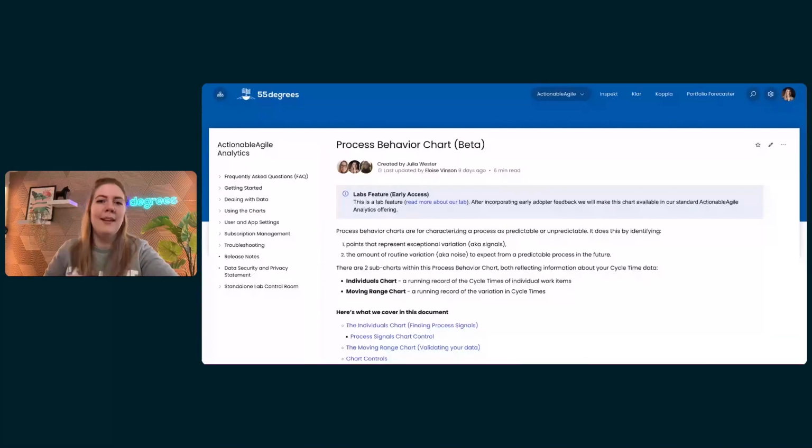So this is Actionable Agile. And like I said, you have the drop down with the different charts. You can see which ones are in beta, and we have the process behavior charts. On this chart, you can see the different signals, and you can decide what you want to see, the large ones, the moderate signals. We have a lot of information, and we have great documentation as well, with the link to Daniel Vacanti's book, because he wrote a new book that's all about process behavior.